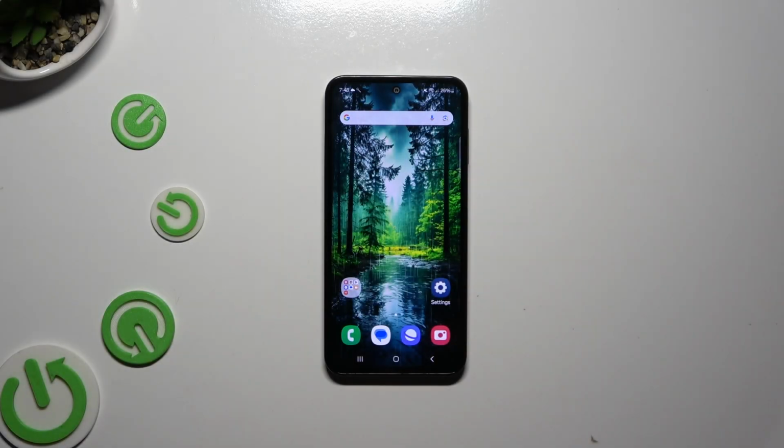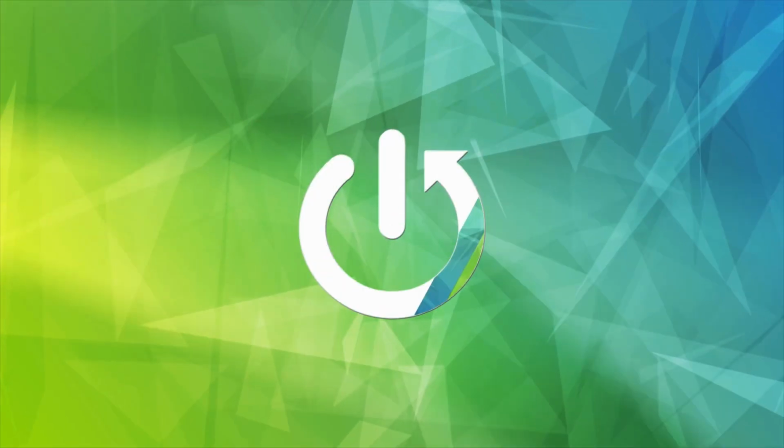In front of me is Samsung Galaxy M35 and today I would like to show you how you can manage apps permissions.